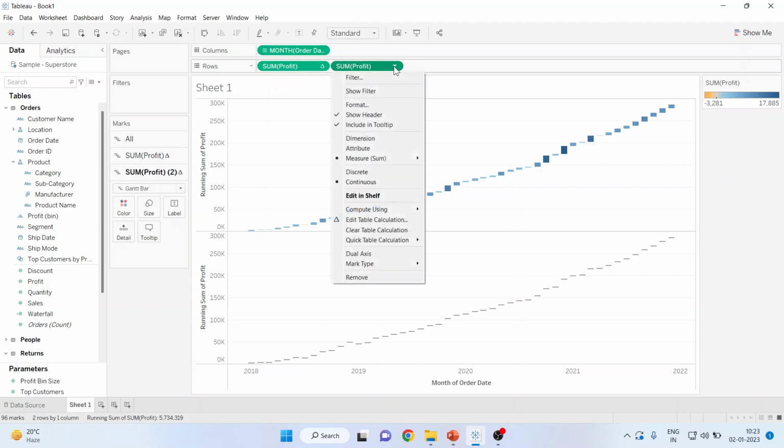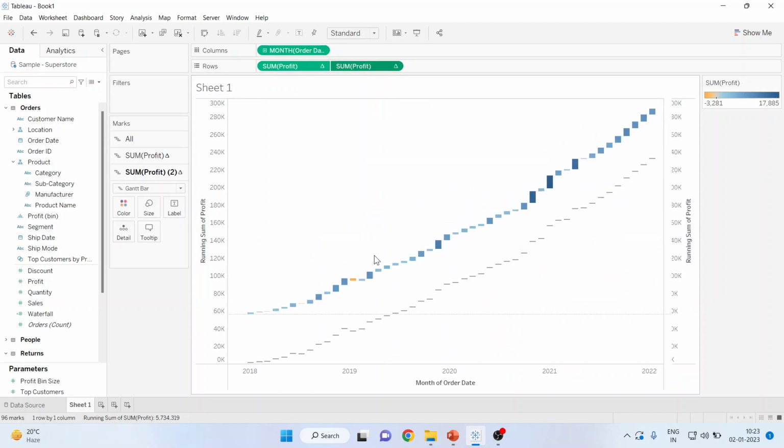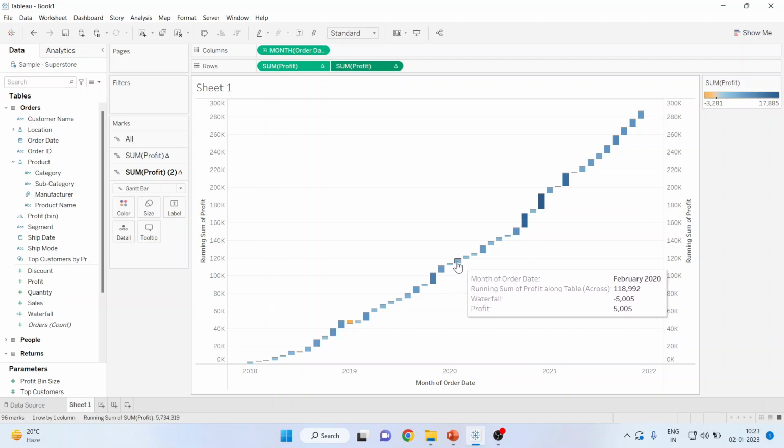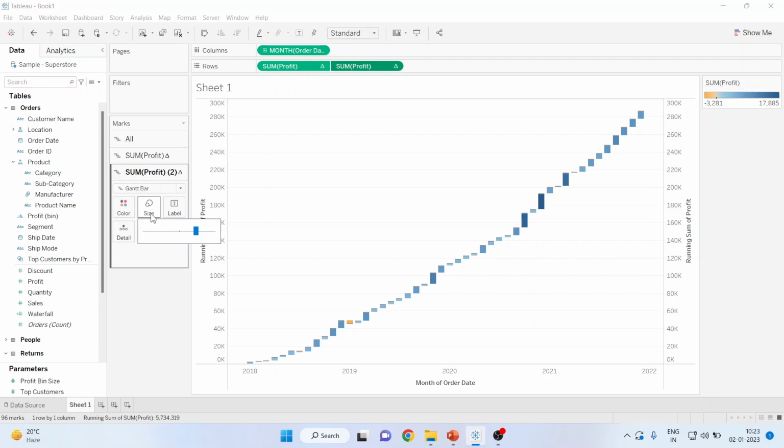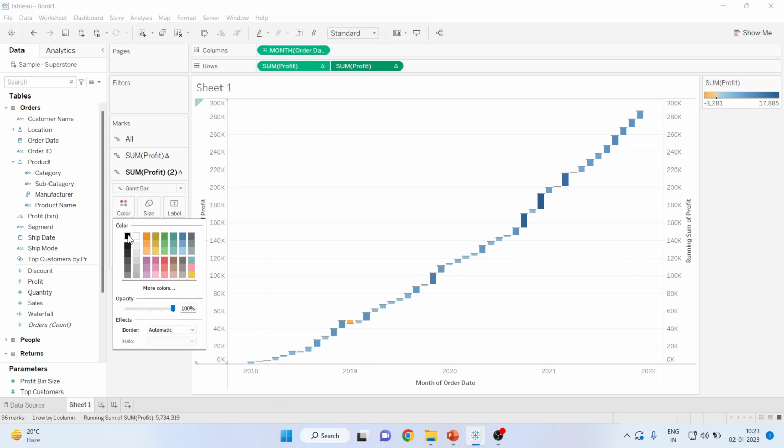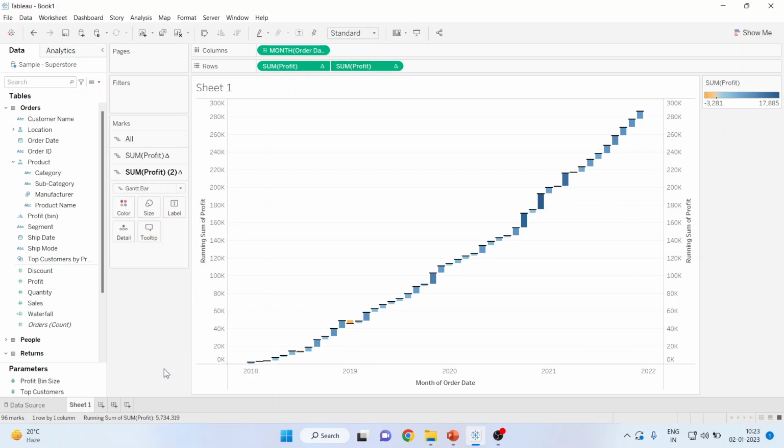Now you go here and activate the dual axis from here. So these bars will superimpose the Gantt chart. Now activate the size from here and you can increase the size. Go into the color, activate the black color, and you can see that the Gantt bar chart is ready. So you can see here that the dark blue bar represents the profit and this is the loss in the particular year where the losses were there.